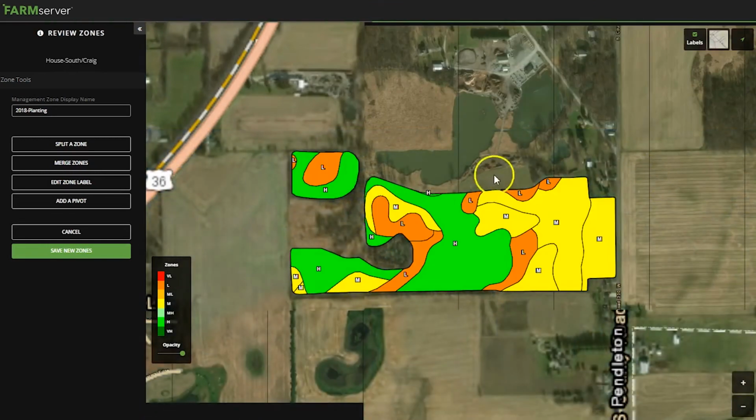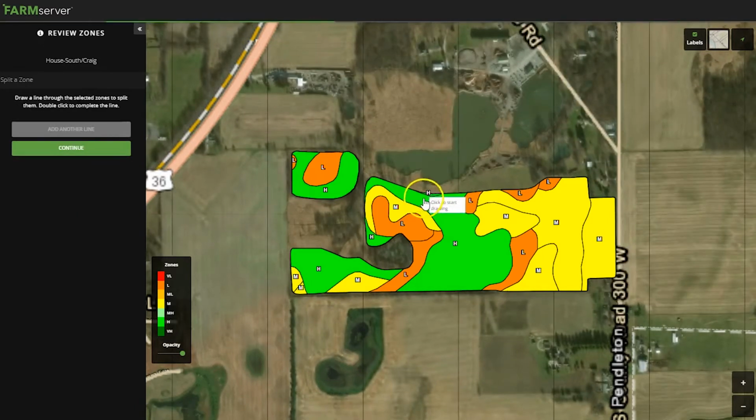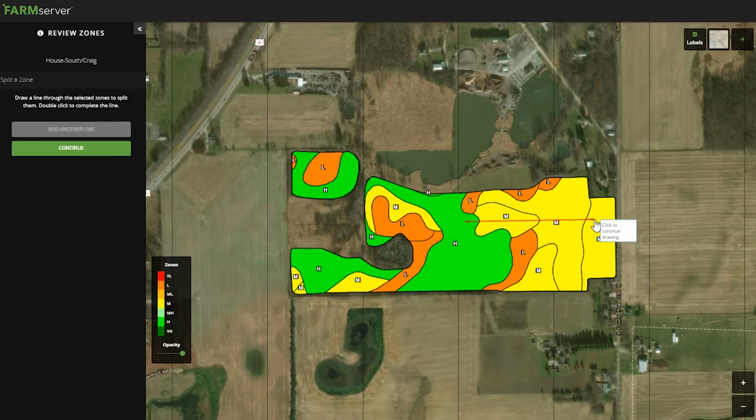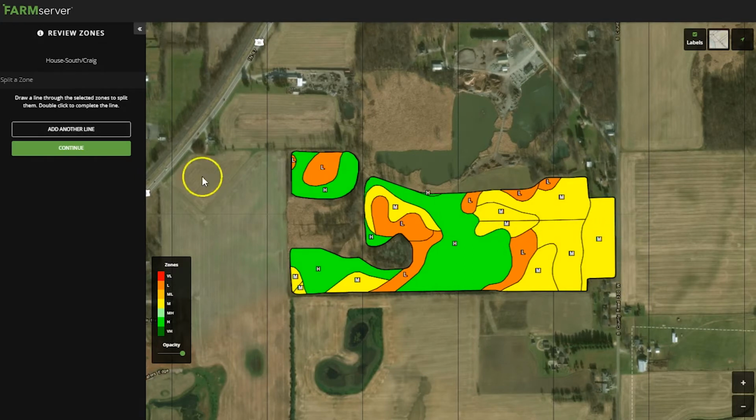Next, we're at the full editing mode. So these are all the options we have for editing zones in FARMserver. So if we want to split a zone, you just click, and how many ever zones this line goes through, those are the zones that it'll split. Double click when you're done, and it split these zones.